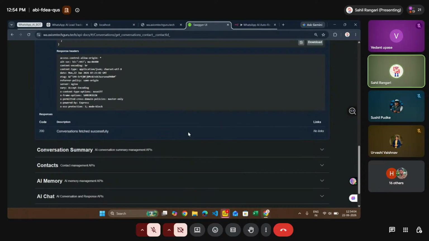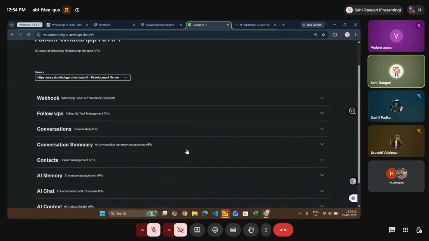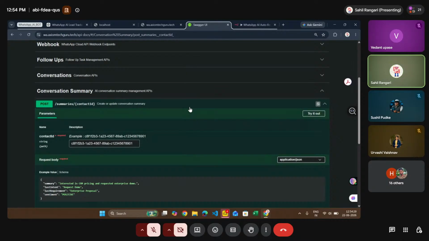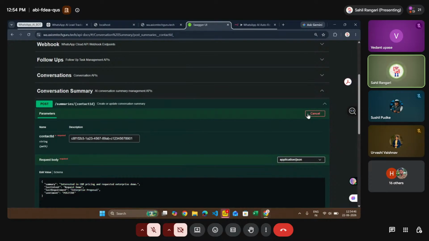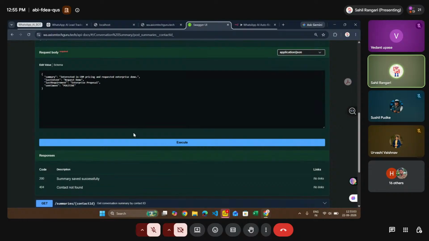Then we have the conversation summary APIs, right? So we'll switch to conversation summary, which is the AI conversation summary management APIs. Here also we have two endpoints, using the POST method and GET method. The endpoint is summaries/contact ID. By using the contact ID only, we'll execute this. Contact ID is the necessary part for all the WhatsApp AI communication, so for every endpoint we need this. Here we have an example, but we'll enter the real-time ID which we created right now. We have the request body also with the summary, last intent, last requirement, and the sentiment values. So we'll take it as it is.